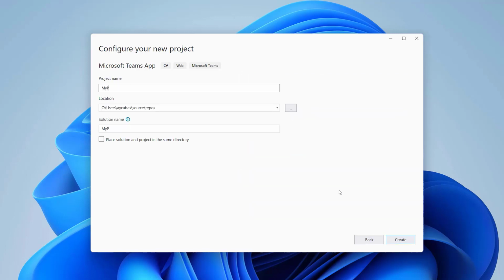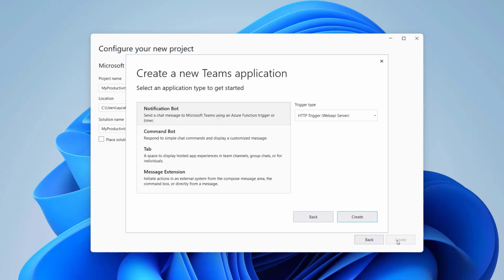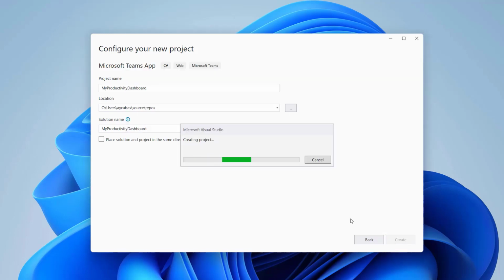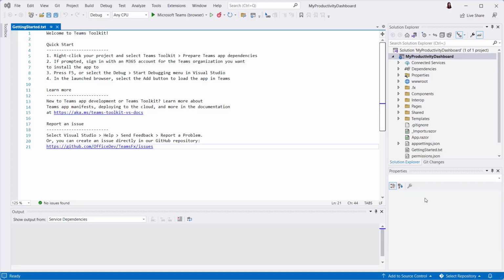Give a name to your project. I'll call it My Productivity Dashboard. Create. After that, select the type of the app you would like to create. For this project, we will create a tab. Your Teams tab is created.